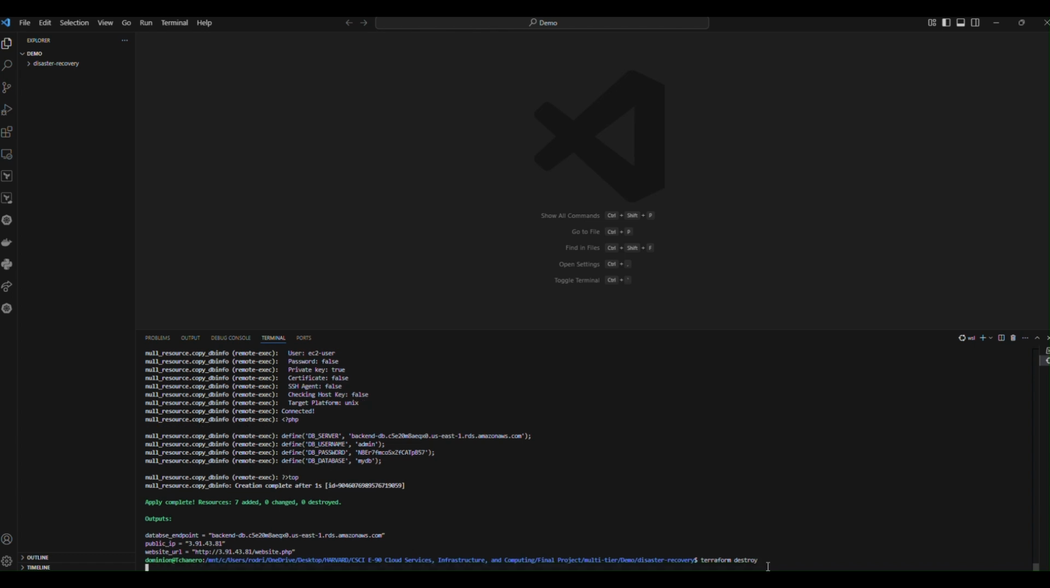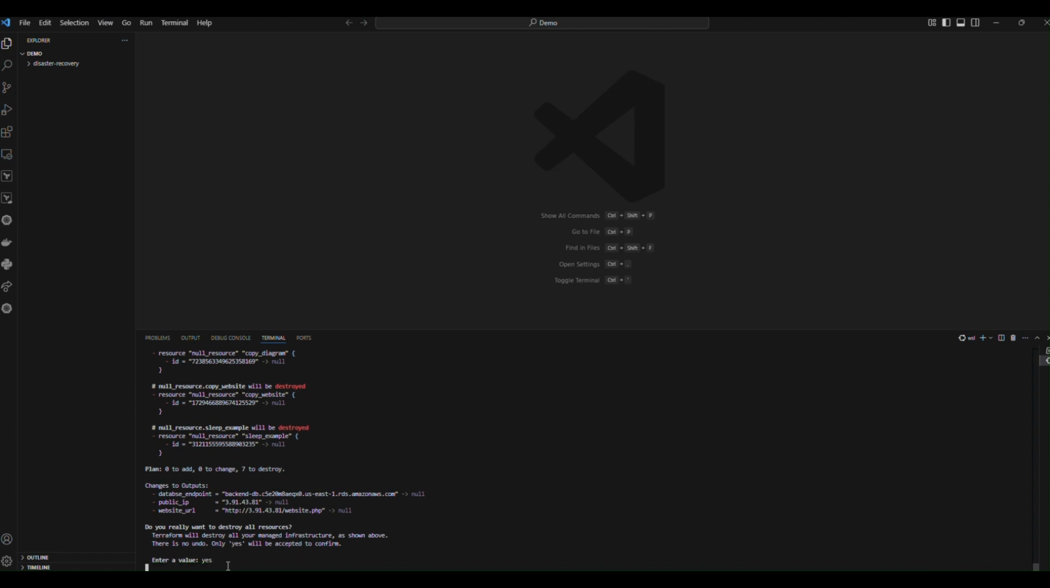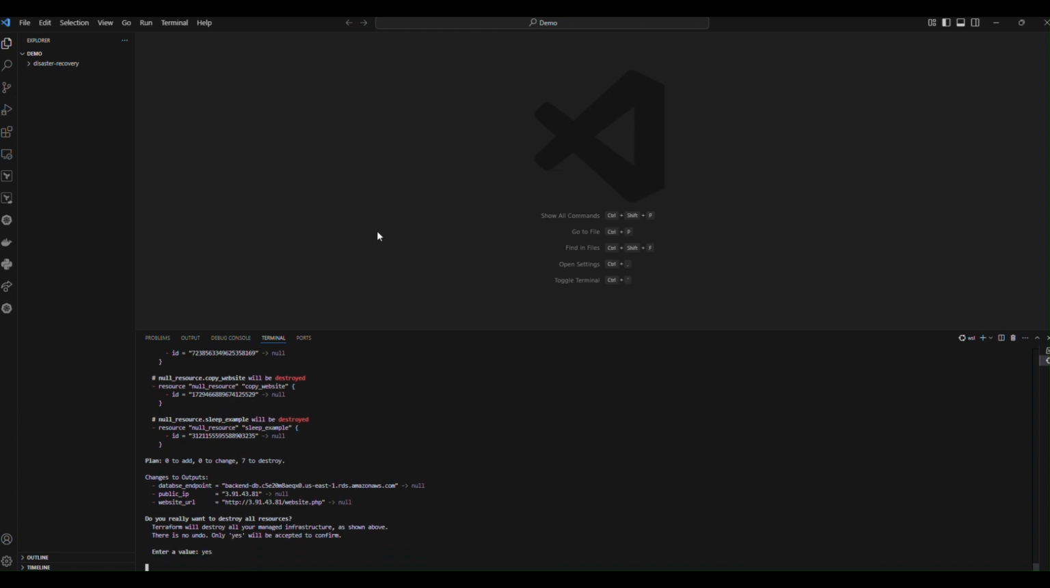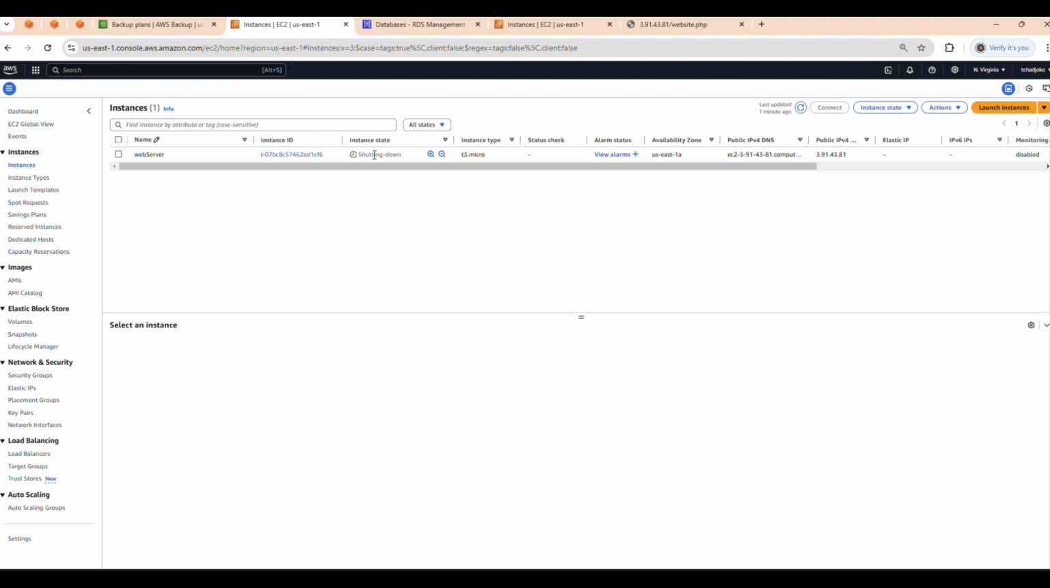Let us destroy, Terraform destroy. And after the Terraform destroy, we destroy all the resources. When the resources will be deleted, I say, yes, okay, let's delete all the resources. Because we have a solid backup, here you see that the RDS will be deleting, and also the web server is already down, and soon it will be terminated.